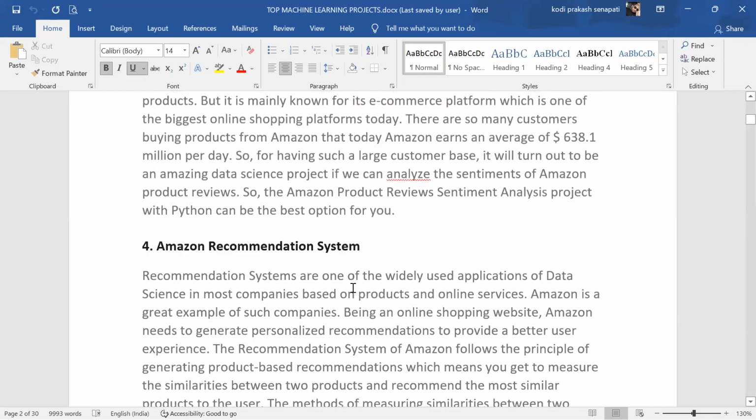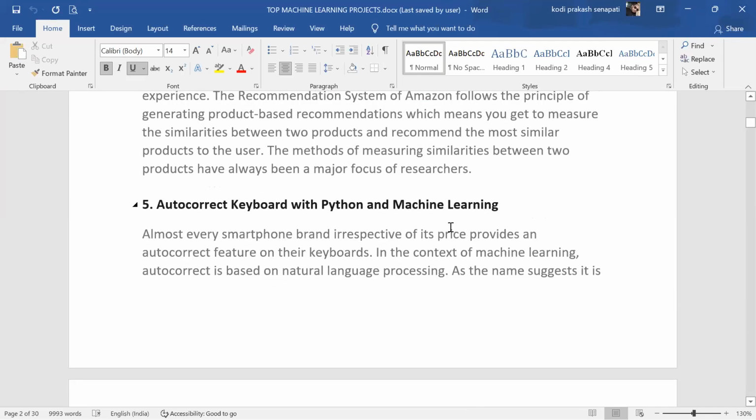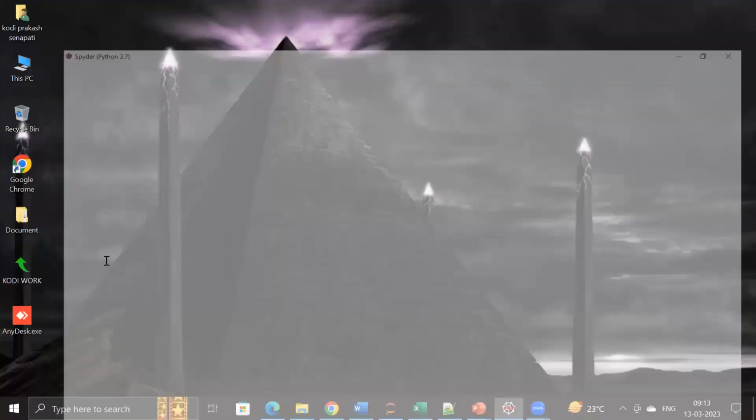Now let's scroll down. Another one is autocorrect keyboard with Python and machine learning. What is meant by autocorrect keyboard? Do you remember when you type in text or WhatsApp, the words are automatically rectified or not? Do you think somebody is inside the machine? No, right? How do all those things happen, guys? Everything is done by your ML, machine learning algorithms. What exactly do we call it, guys? Machine learning algorithms.